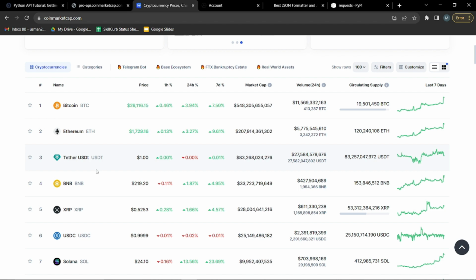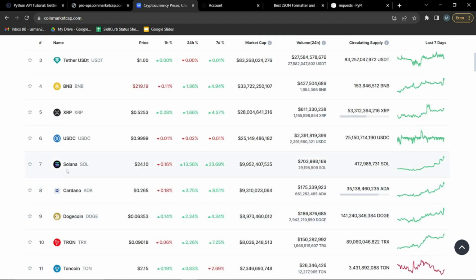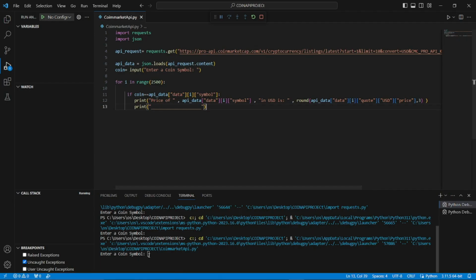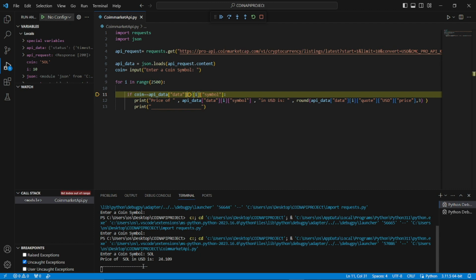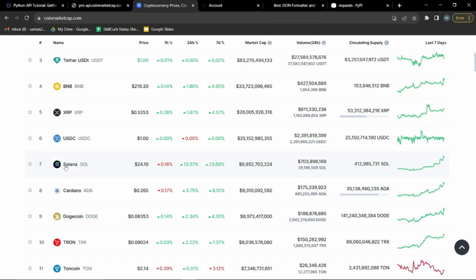So let's just say I want to check the price of this Solana, right? So I can go ahead and hit SOL. Let's just go for that. So let's just say I put the coin symbol over here as SOL. So it's showing the price of SOL in USD is $24.109. Let me reconfirm this. As you guys can see over here, this SOL price was 24.10. So I can go ahead and check any of that.